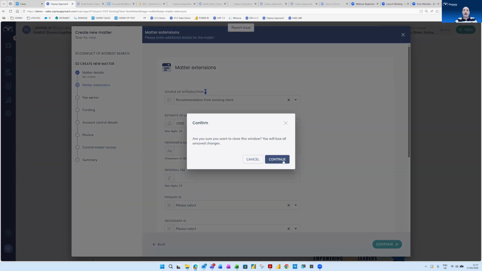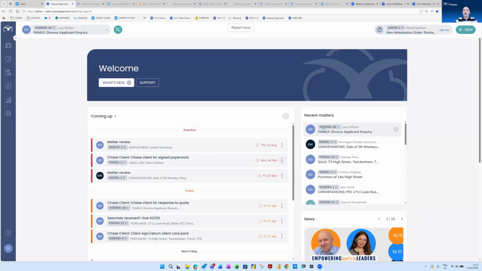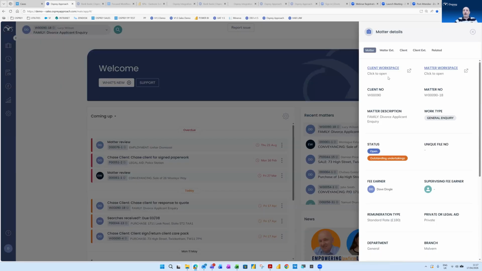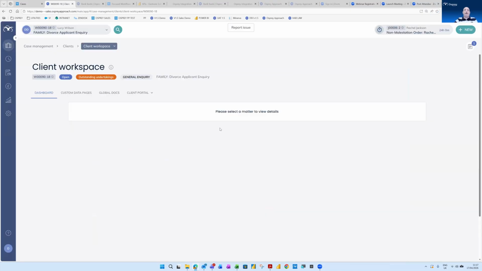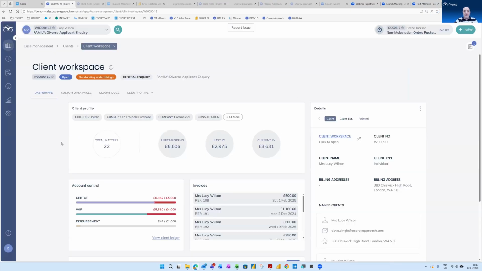Okay, once you have a client and matter within the system, there's essentially two places you can go to. First of all, we've got what we call the client workspace. Now, this is their profile. So this is all of the information about Lucy Wilson. We can see instantly that she's had 22 matters with us. We can hover over the matter types and see all of the different legal areas that we've represented her in.